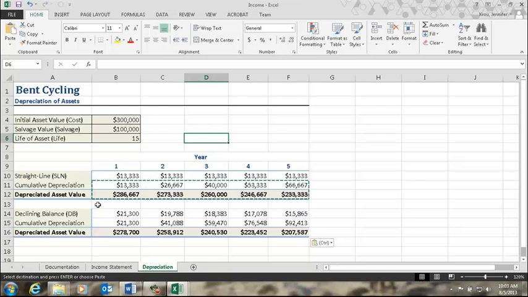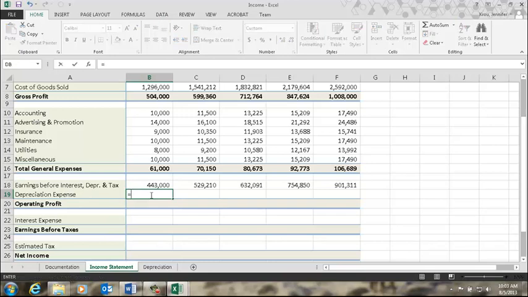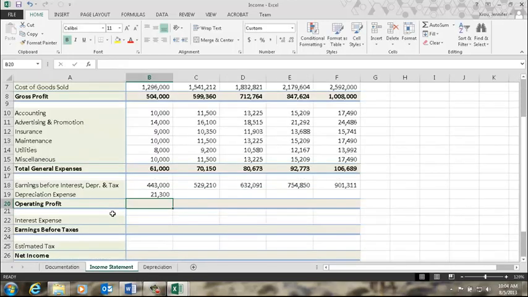Alright, let's go back over to our income statement. So we need to figure out our depreciation expense, right? So click on B19, put an equal sign in there, and then I want you to go back over to our depreciation tab, and we're going to use the declining balance. So we're going to use B14. And then hit your enter key. So if you look at the formula in there, you'll see it's depreciation B14. So that's a very, very easy way to do that.